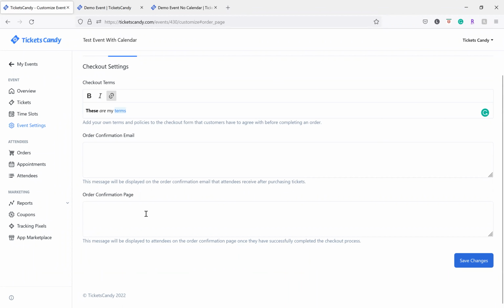Next is the Order Confirmation box that allows you to add information to the page that appears on the customer's screen once they've successfully completed a purchase. You can add anything you would like within these boxes and then click Save Changes.